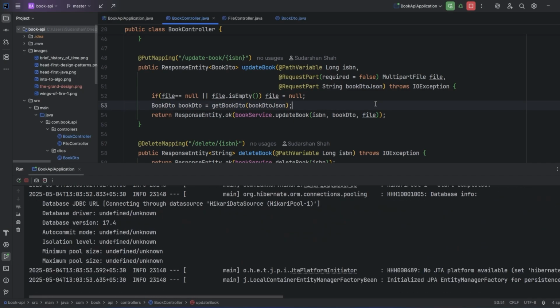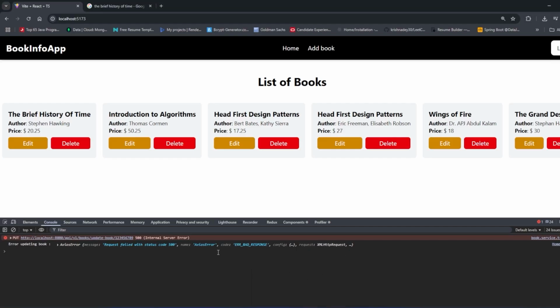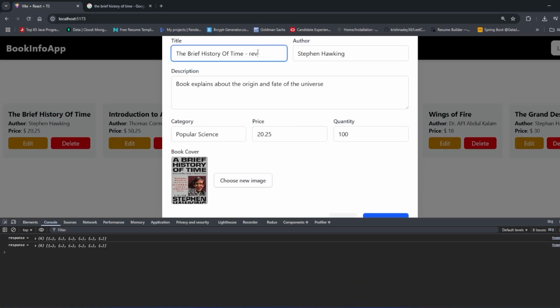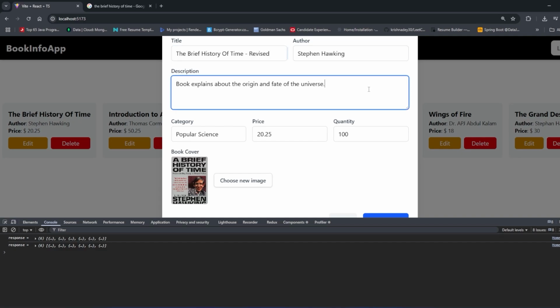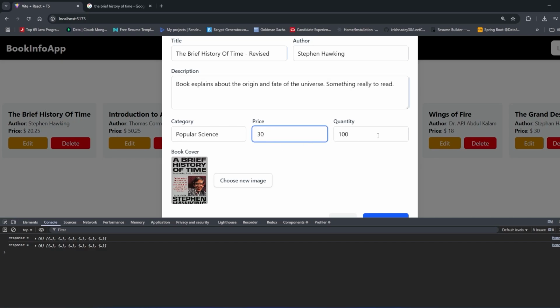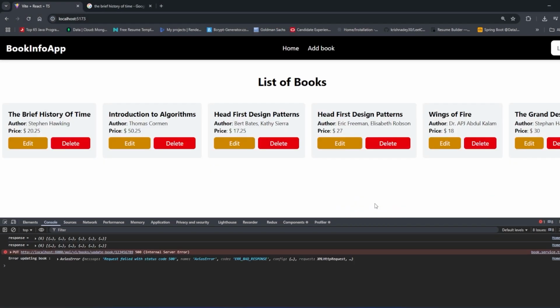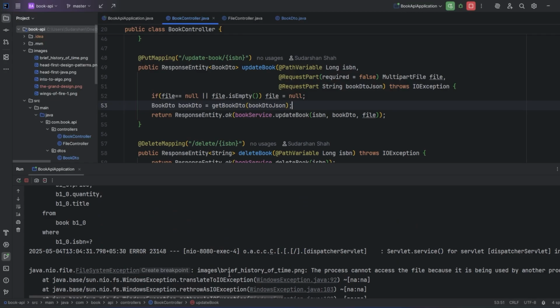So we have restarted our application here. Now let's go back, let's refresh, edit. Last time I'm doing it, hopefully it should not do it again. Revised, change it to 30, change it to 1000. Select the image, save the changes. Okay, it's failing again and again. Okay, let me figure out a solution for it.